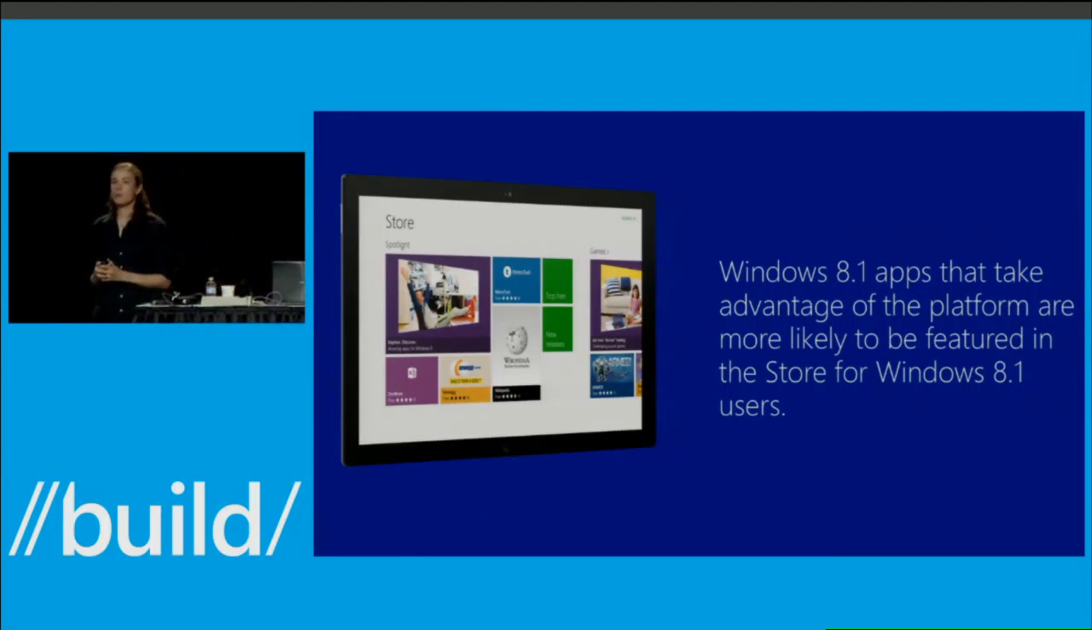Well, Windows 8.1 is this great opportunity for you to be one of the first Windows 8.1 apps in the store. And great store apps that take advantage of the Windows 8.1 platform are more likely to be featured in the store. And as you know, if you're featured, you're more likely to get downloads and more likely to get money. So beat the rush. Be one of the first 8.1 apps in the store.